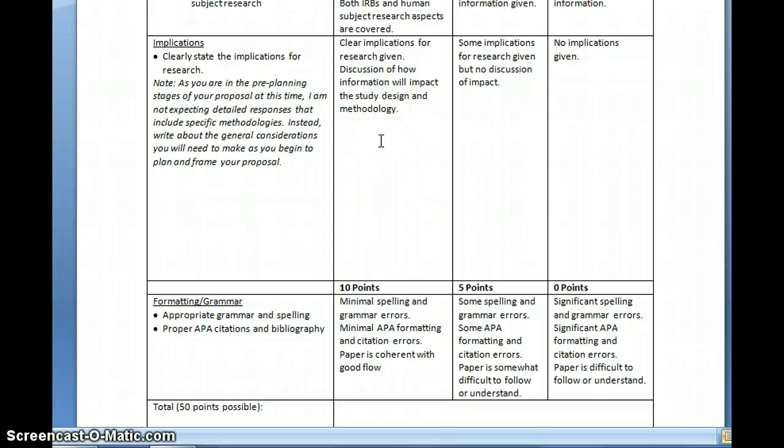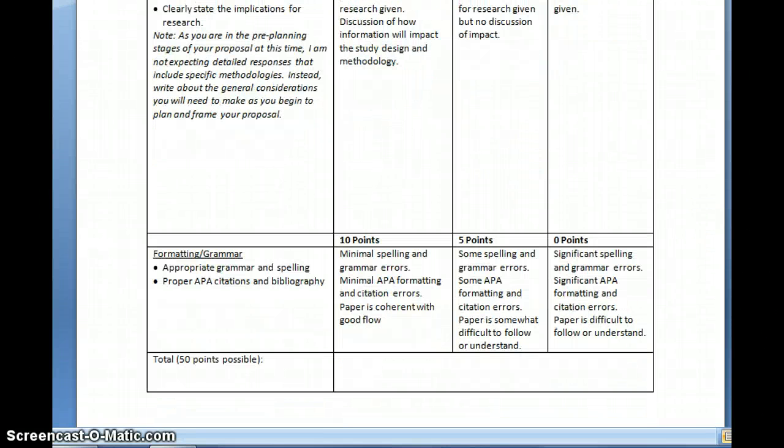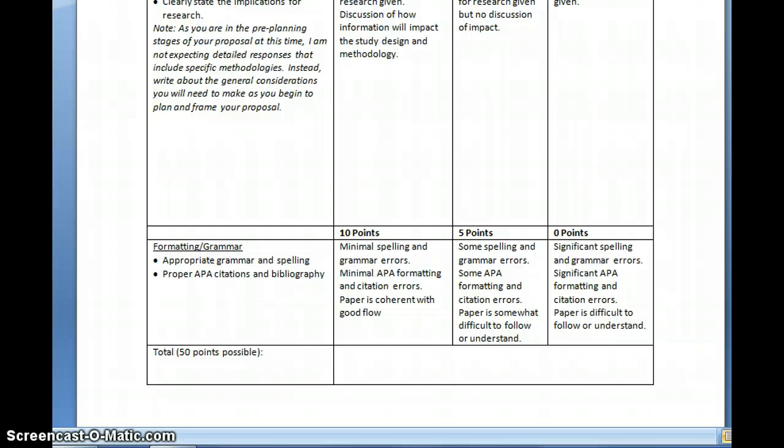So under your implications, be clear about what the implications are, and discuss how the information will impact your study design and methodology. Now, I know you don't have this all written out yet because you're just starting to think about it, but just going forward, if you have a general idea that you're going to use a class of 4th grade students, what are some things that you would have to consider? So just general, since you're not real narrowed down yet, that's okay, but just how is this going to impact you?